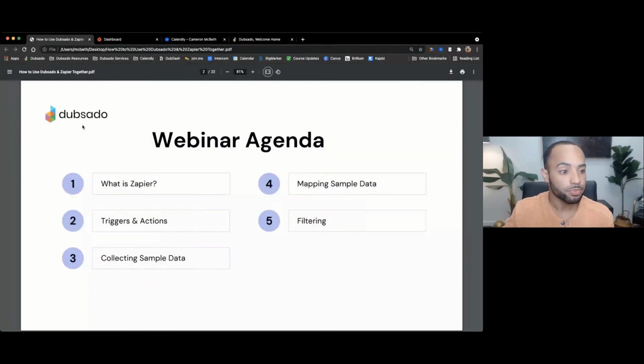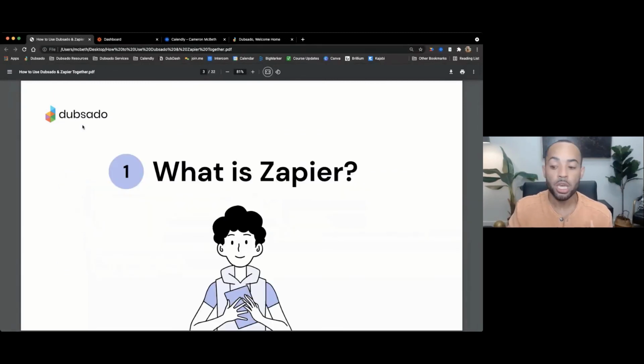So the things that we're going to cover today: number one, we're going to talk about what is Zapier. So for those of you who might have heard a few things about it, or are just wondering what it is, we're going to talk about that first. Number two, we're going to talk about triggers and actions. So we're going to be discussing what those two things are in Zapier. Then number three, we're going to be talking about collecting sample data. Number four, mapping that sample data. And then number five, we're going to talk about filtering, and it'll all make sense as we go through this material here. So number one, we're going to talk about what is Zapier.